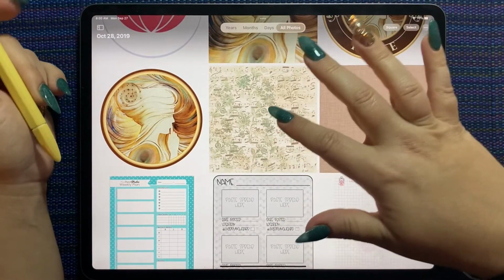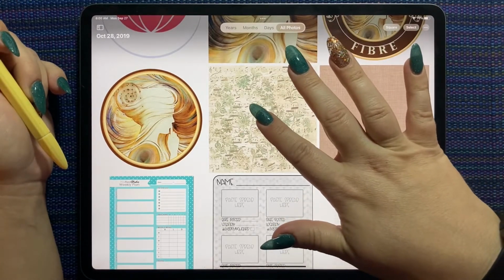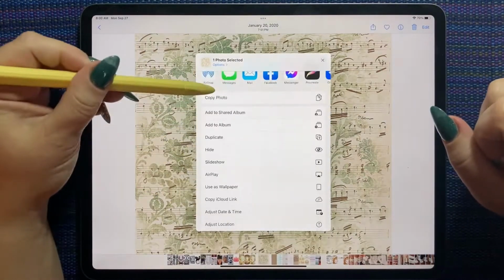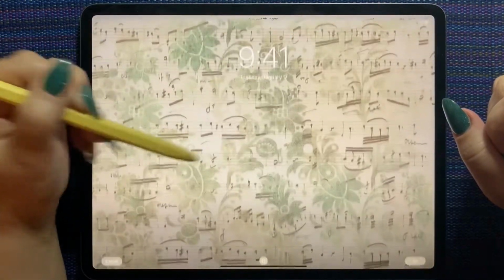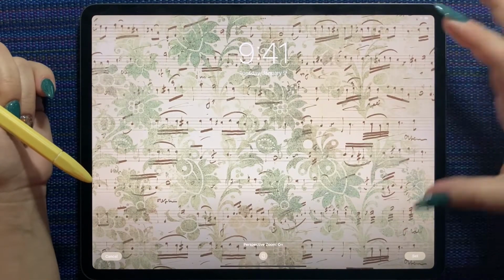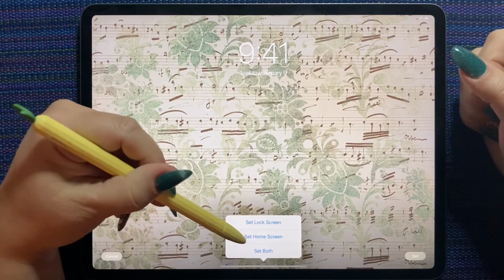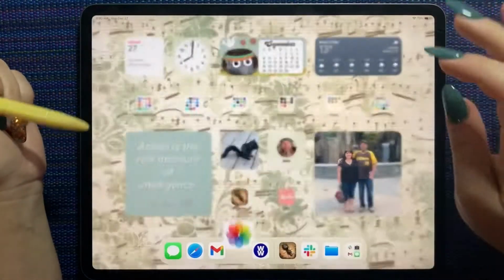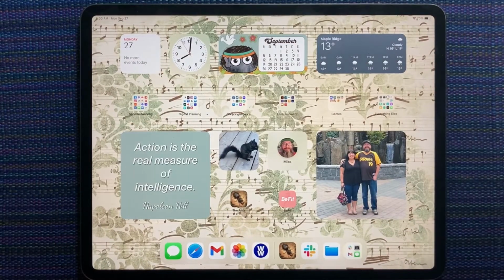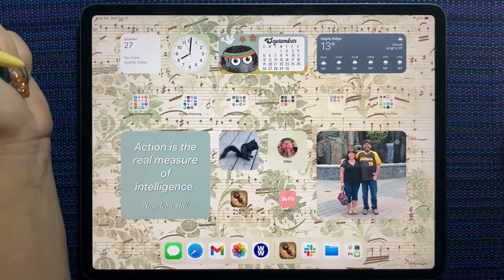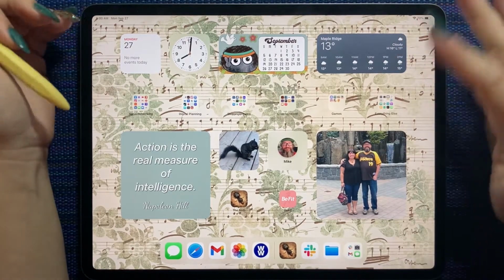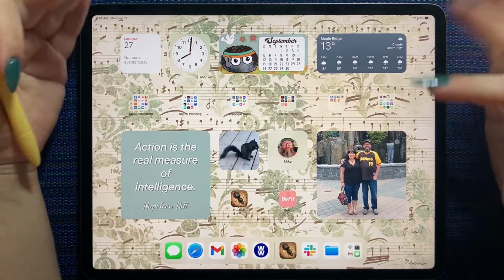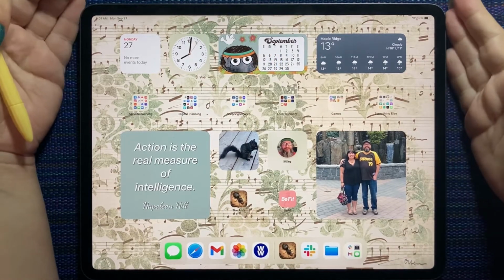So sometimes when you save things to your images, they go to the very top. So I'm going to select this now, and I'm going to say use as wallpaper and set, and I'm just going to set that as my home screen, not my lock screen. So now if we go back here, you can see I have that paper in the background. It's super pretty. So you can put any of your digital papers as the background on your iPad, and I'm pretty sure, I haven't tried it on my phone, but I can't see why it would be any different on the phone.